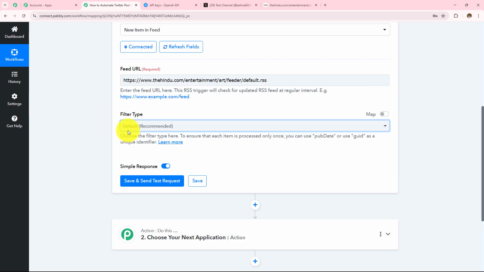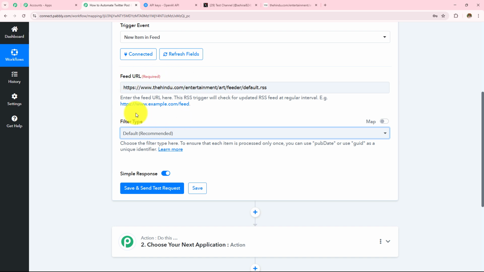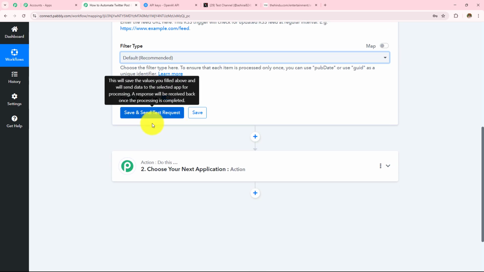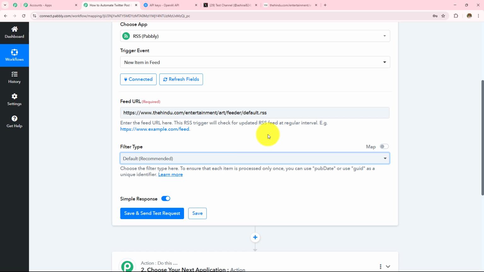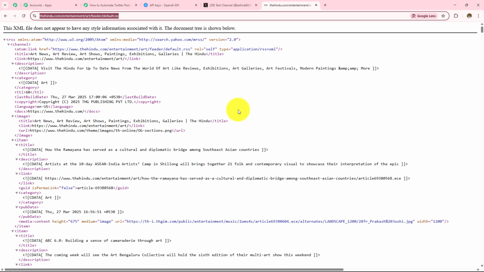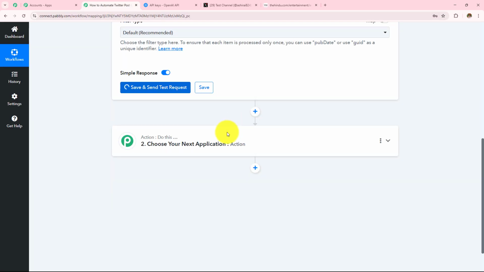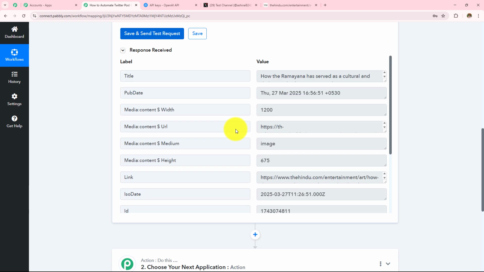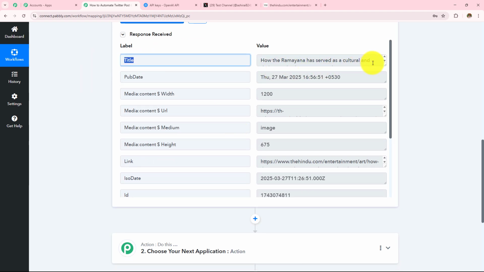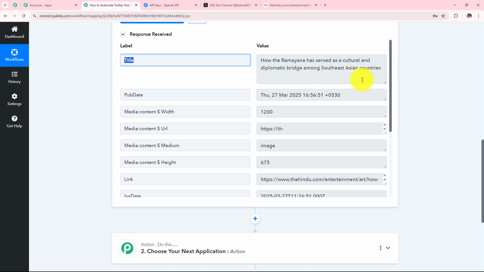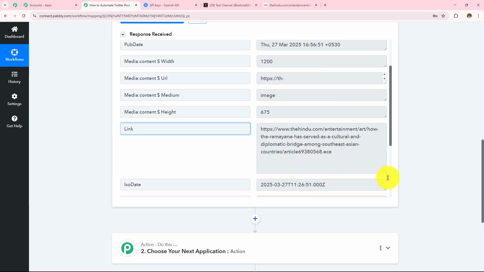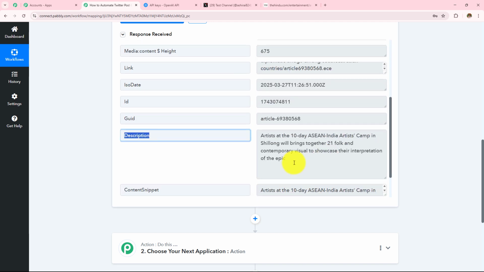Now what I'm going to do, as soon as I've entered this feed URL and the filter type, I'm going to click on the save and send test request, and Pabbly Connect will fetch the latest feed in this particular RSS feed. So here I'm simply going to click on the save and send test request, and let's wait for the response. So here I have received the response. The title is How the Ramayana Has Served as a Cultural and Diplomatic Bridge Among Southeast Asian Countries. This is the title, and the link to that content is this, and this is the description.